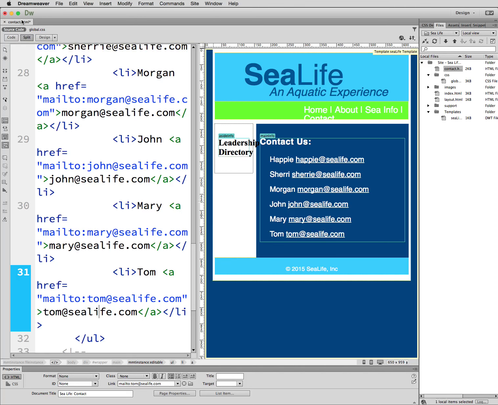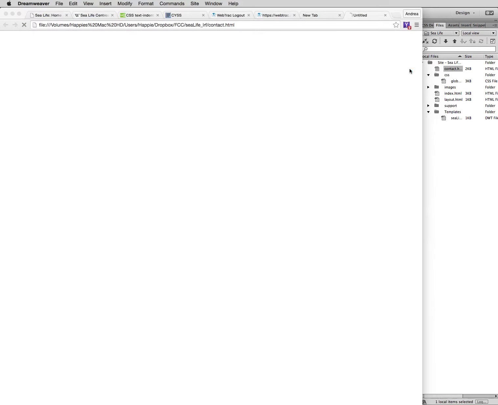So when we save this, I'm going to save it. I'm really going to save it for real this time. All right, and then I'm going to preview it just so we can see what happens. I'll preview it in Chrome. Chrome will take its time, and it will open up. Let me put it all in the window.